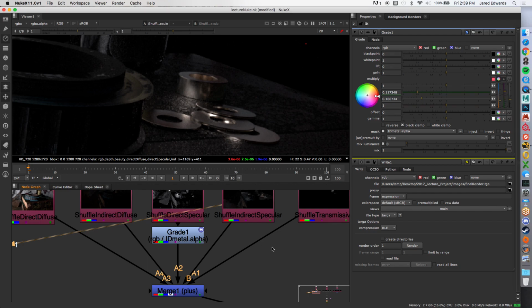Can't you just change the arrow into the grade node? Can you just connect the indirect spec into that grade node? Like put this into that guy? You cannot. I mean, because it only has one input. It was a good guess though.